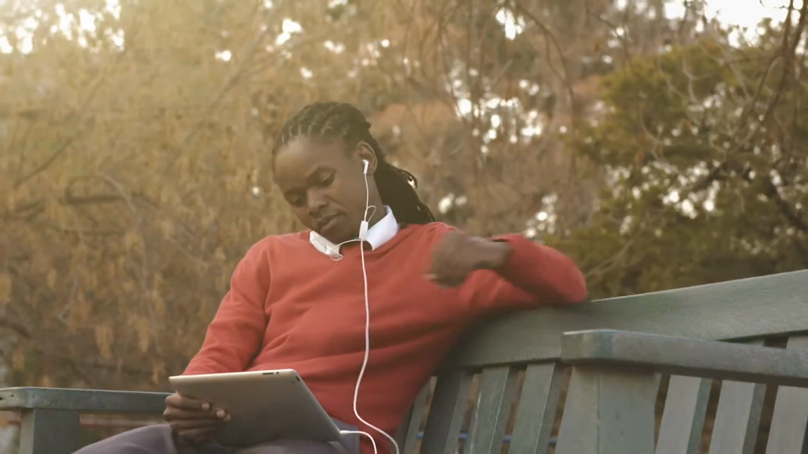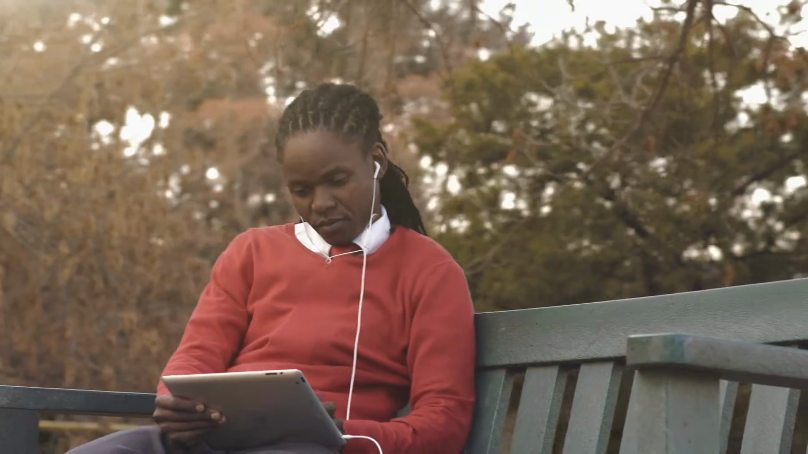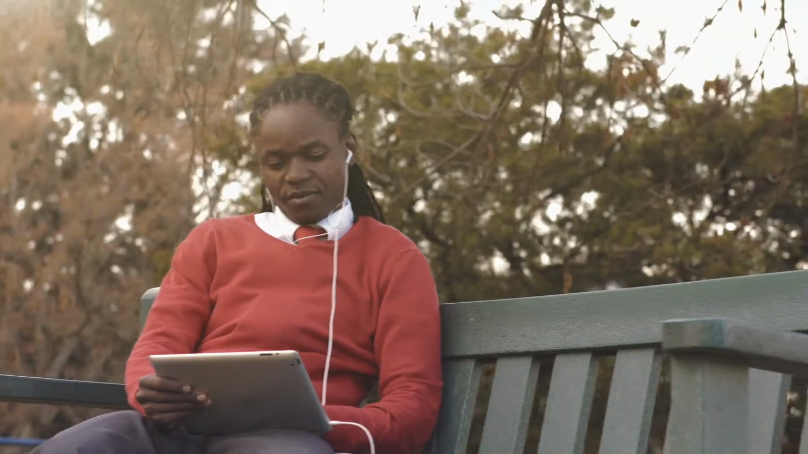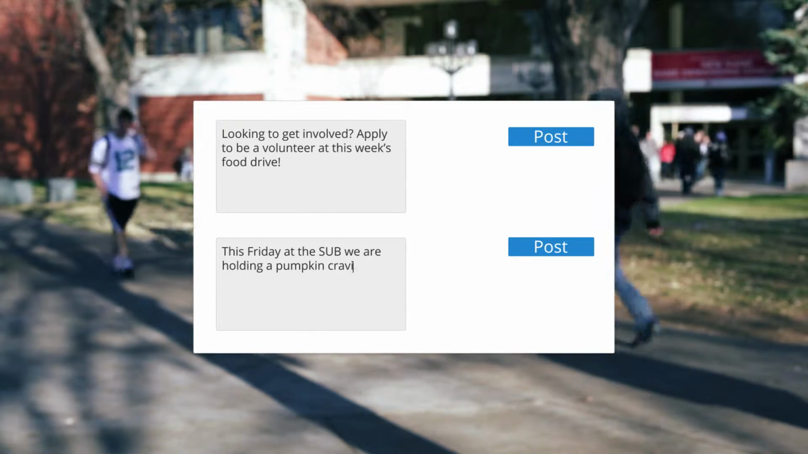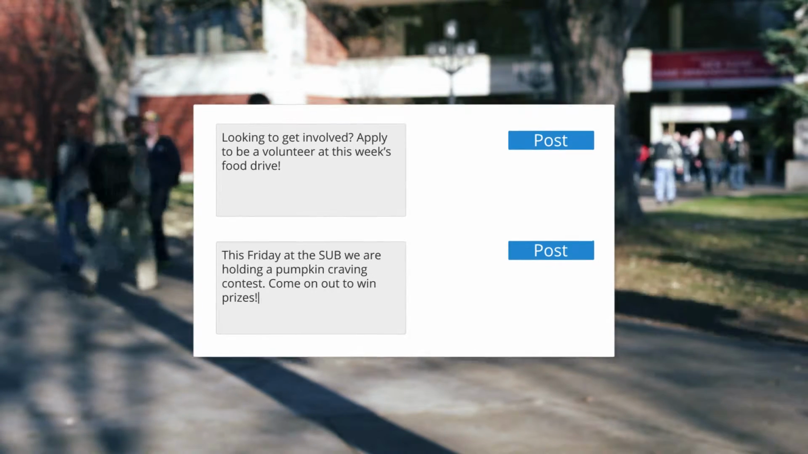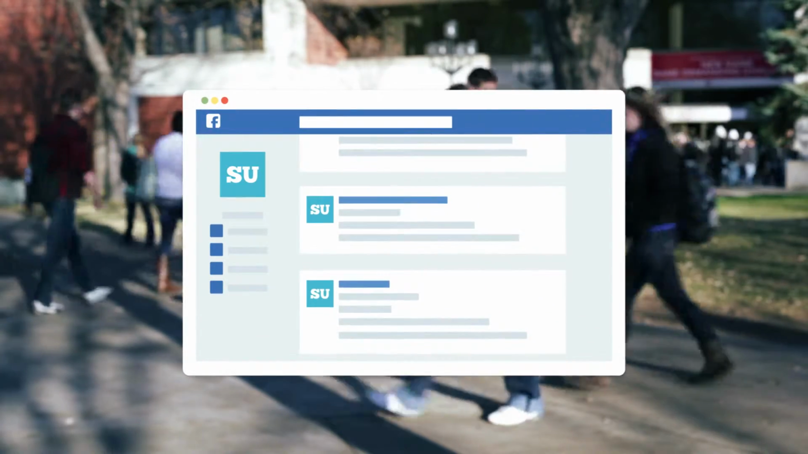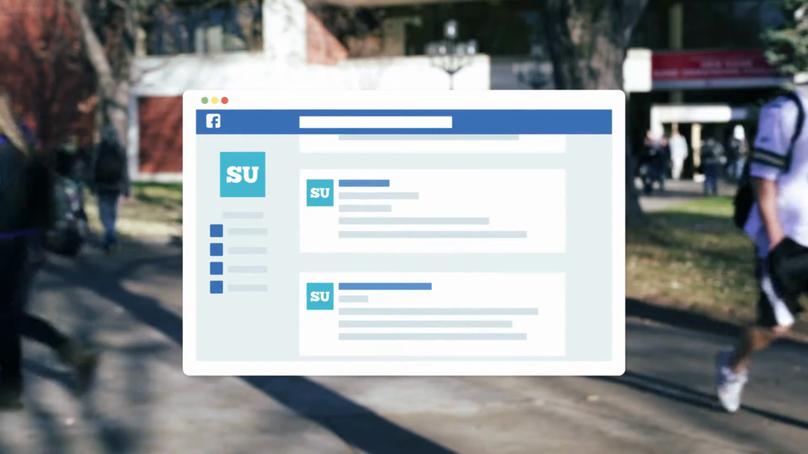Since most youth are active on social media, connecting with students there is an easy way to increase engagement. With social media automation, you're able to write posts in advance and schedule them out over time. This means you can have a strong social media presence that does not need constant maintenance.